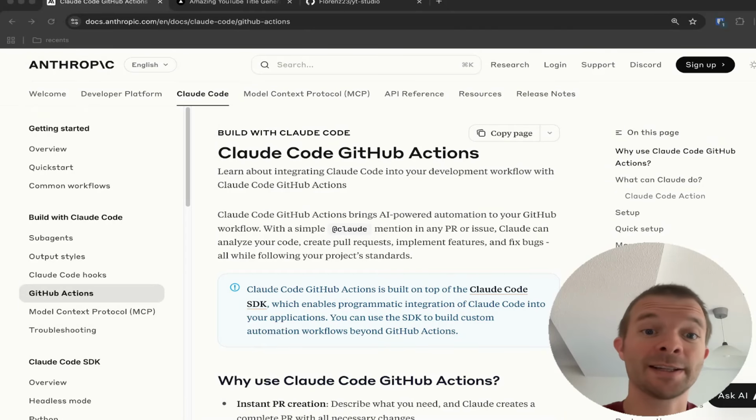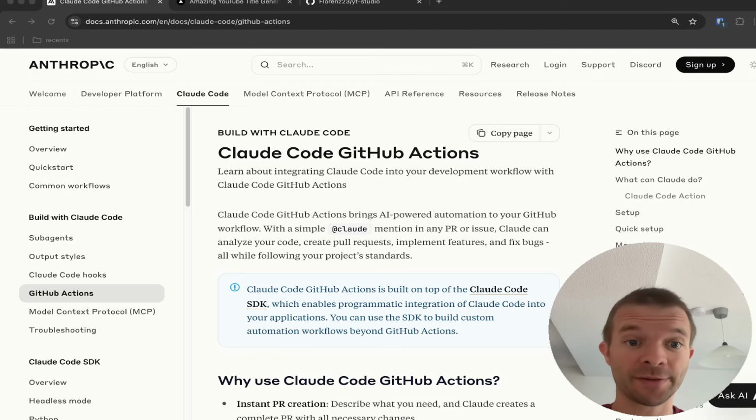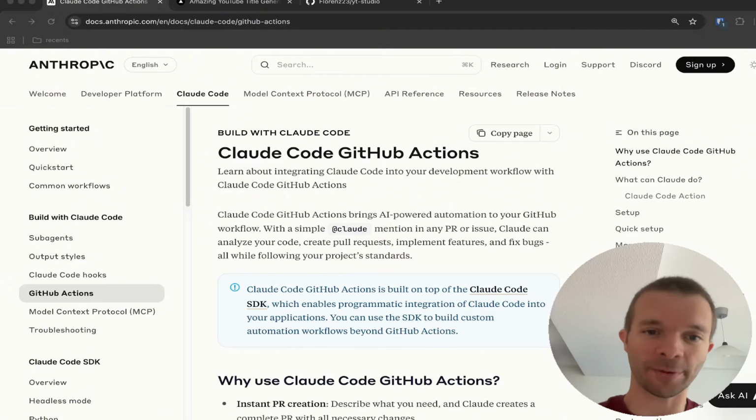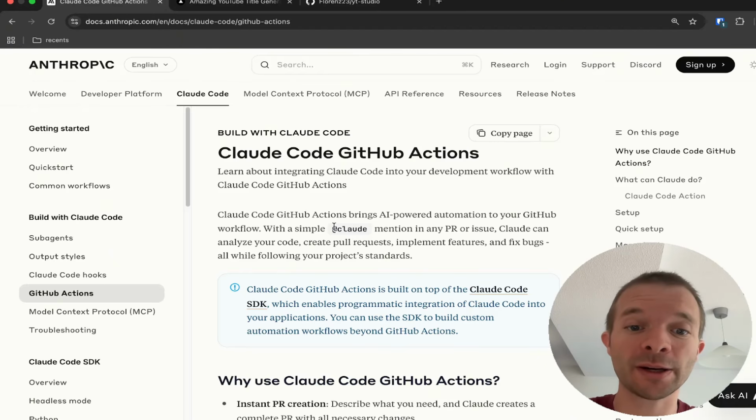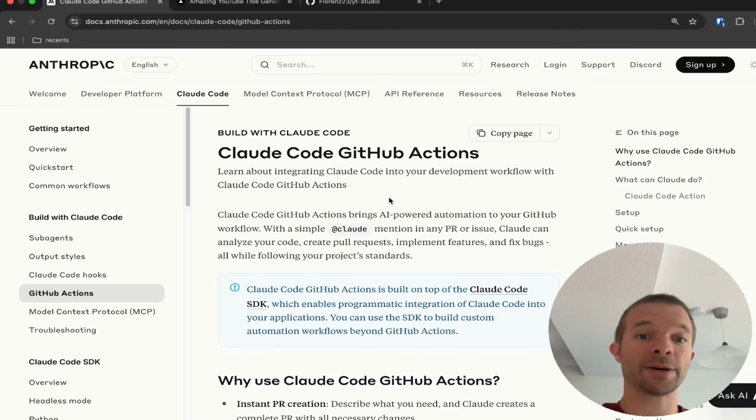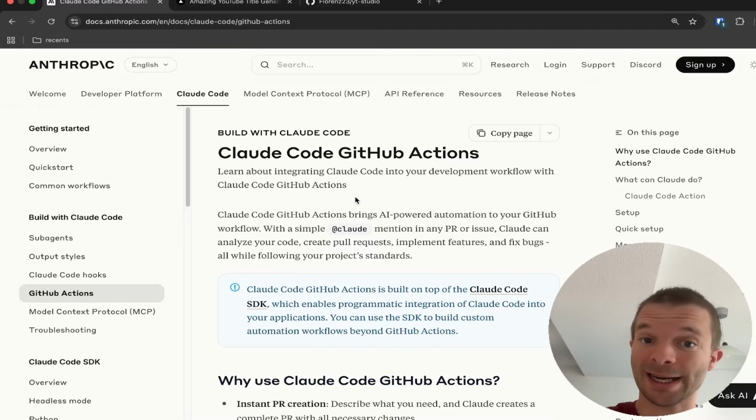You want to get started with GitHub Claude Code Actions? Good for you, me too. So what we want to do is get started with that because it has a very nice feature, which is the @claude mention. You can just create an issue or a PR, mention Claude Code, tell it what to do, and it will just do it. That's the theory. So what we want to do is set it up.